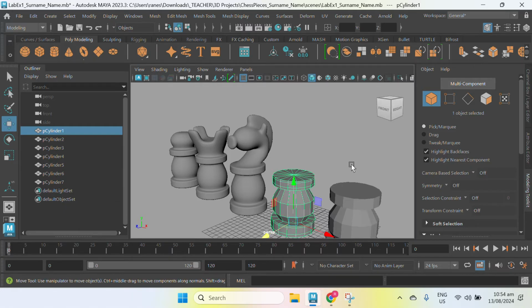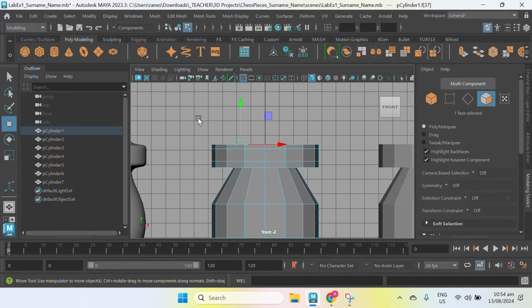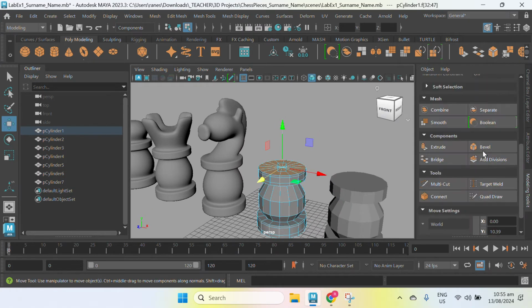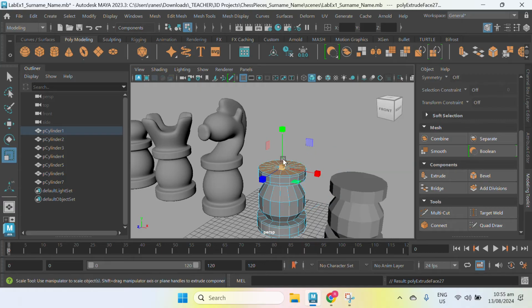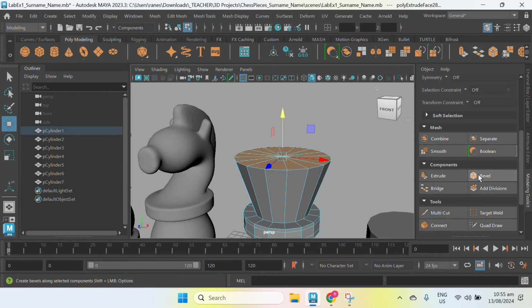bishop. So same process, face mode, select the faces at the top. Next, extrude. Rescale, click and drag to the left. Extrude, W up. Rescale, click and drag to the right. I will create somewhat a diamond shape.